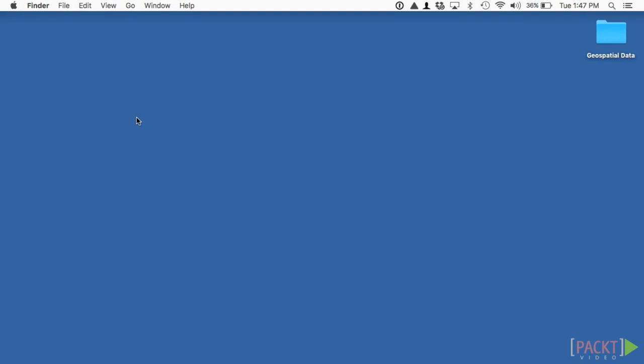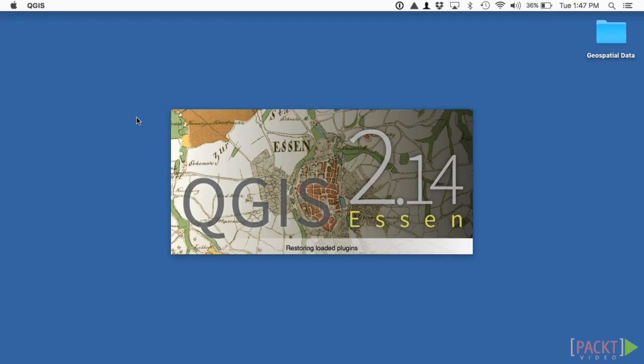Now that we've downloaded the data we need, let's use QGIS to display it. Now QGIS is a complicated program and it will take a few seconds to start up.